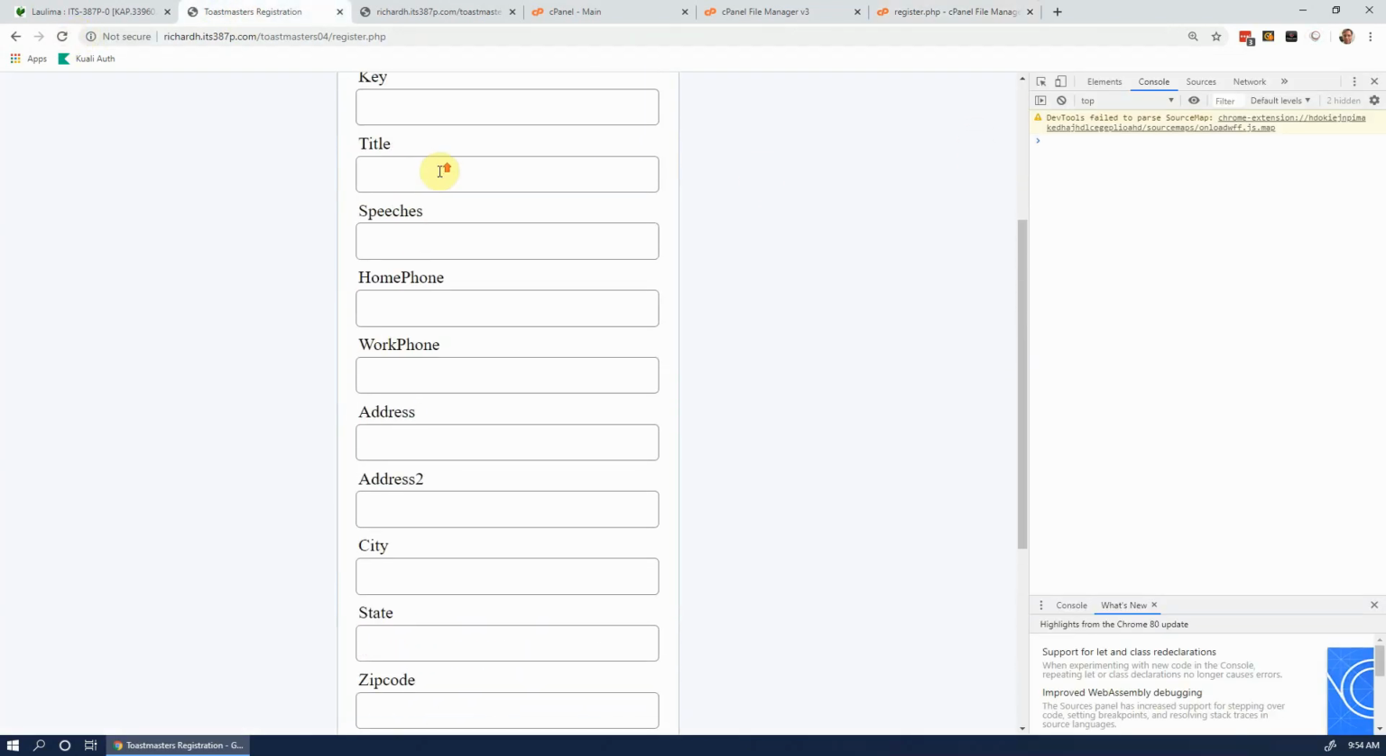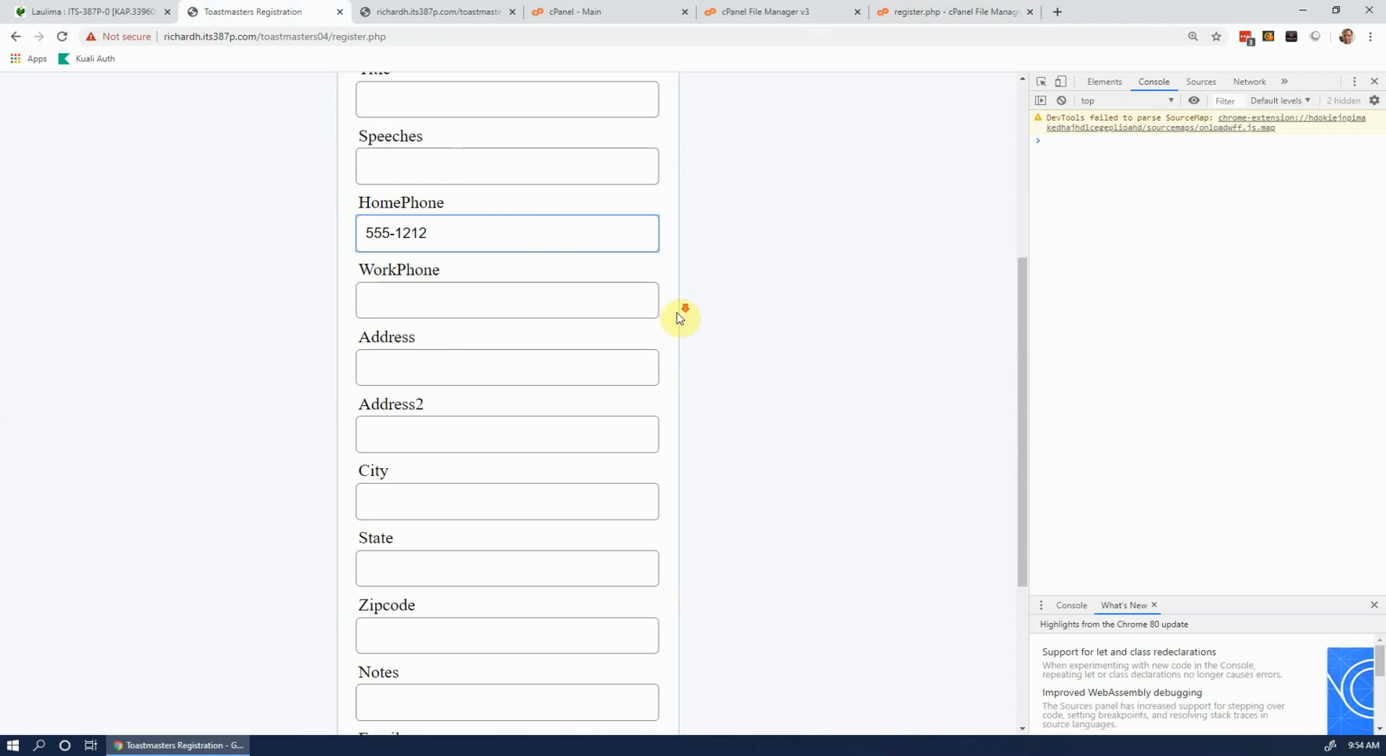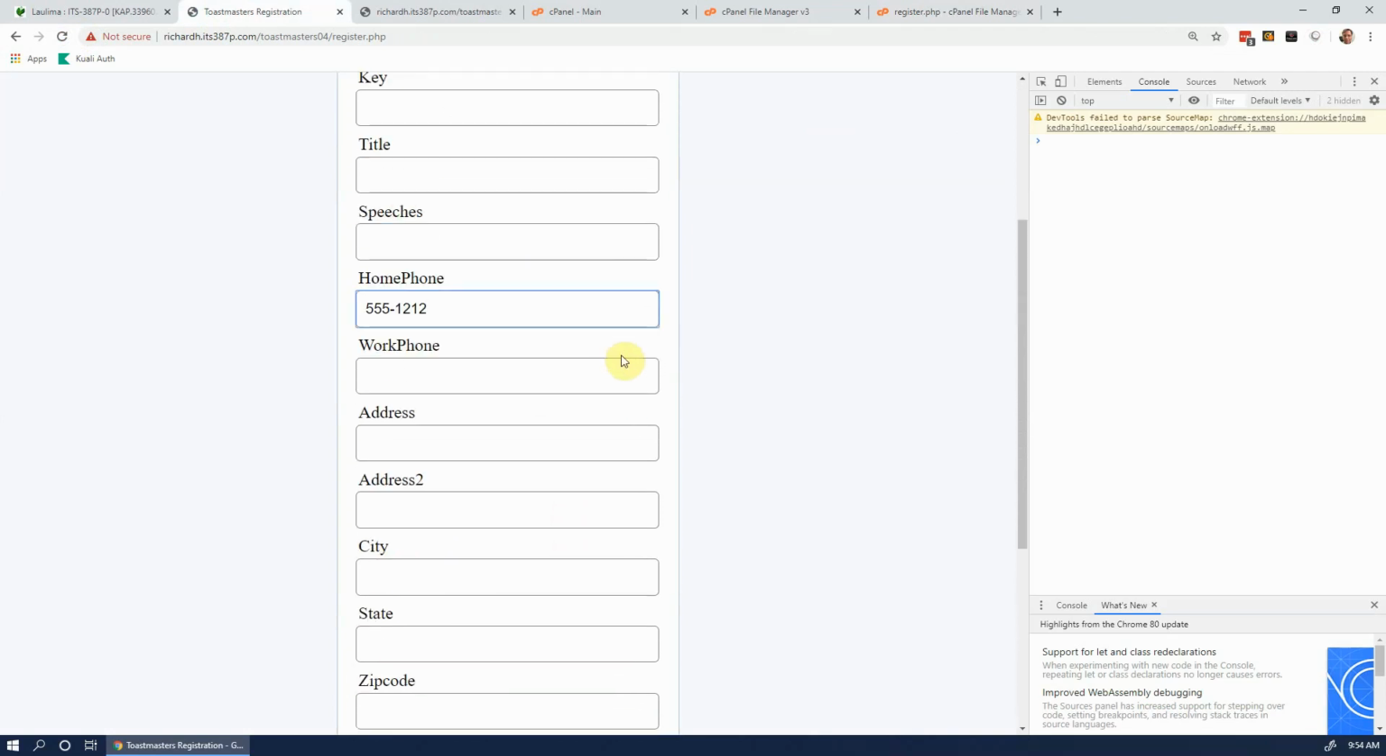And when I put something like home phone of 555-1212, and I do tab, it changes to that format. 5, 1, 2, 3, 4. Huh, something's funny. Why is it a 1 there? Let's see. That works.